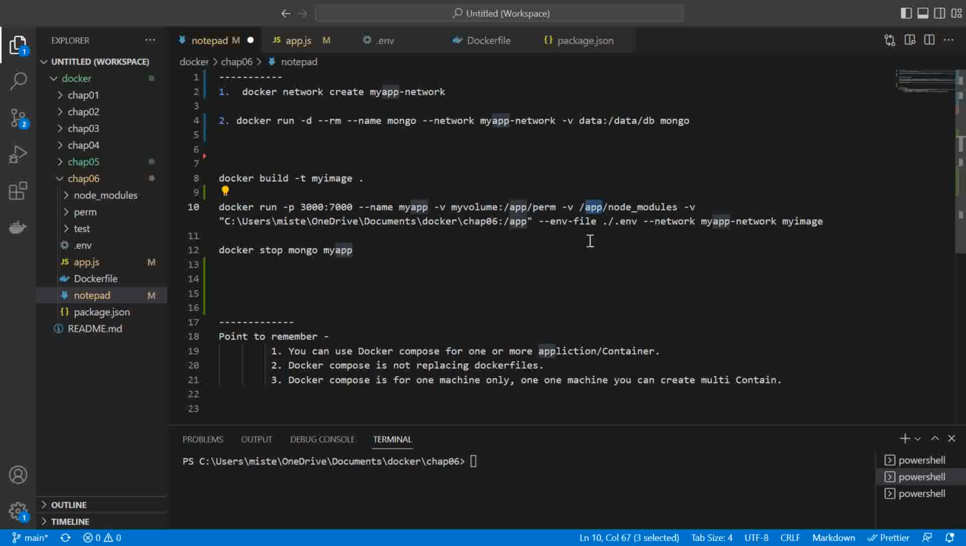We are having a bind mount, and this is mapping to the slash app in the image. So everything inside this folder will be mapped to this. In this case, our node module doesn't have anything and it's overriding the app folder. So to protect our node module folder that we created in the image by npm install, we are protecting that so it will not be overridden.